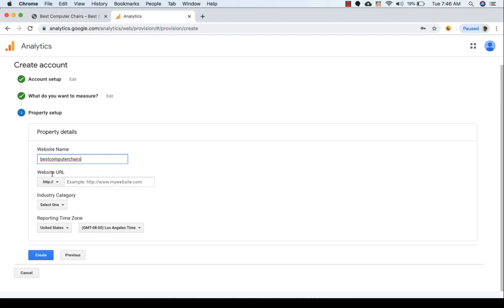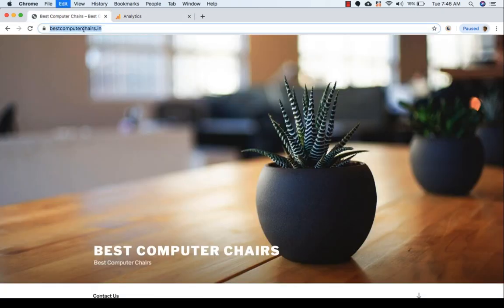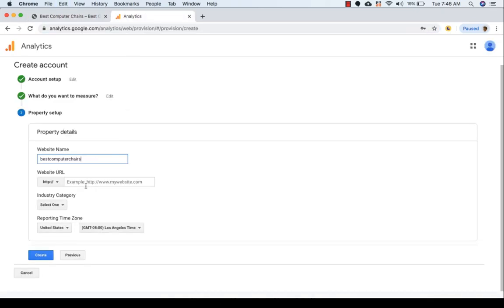And here we need to add the website URL. So I'll just copy this URL and I'll paste it here. So my website has an SSL certificate. So I'll just remove this HTTPS and from here I need to select HTTPS. Okay, and after that we need to select the industry category.